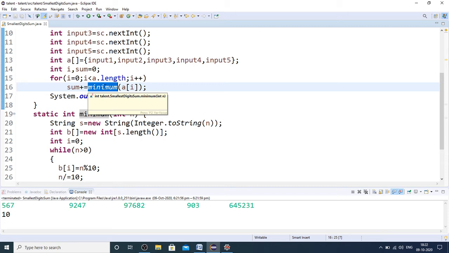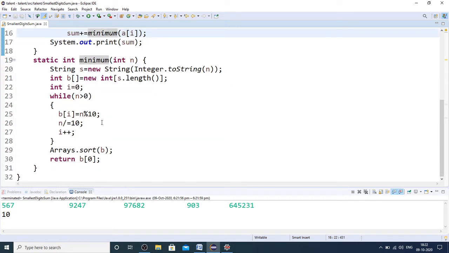in order to find the smallest digit. So this is my minimum function. For making it simplified, what I am doing is I am creating a string object and then converting the given integer number to a string. This I am doing only to find the length of that particular number, because each and every number might be of varied length. As you can see in the bottom console, 567 we have 3 digits, 9247 we have 4 digits, 97682 we have 5 digits, 903 we have 3 digits, and 645231 we have 6 digits.